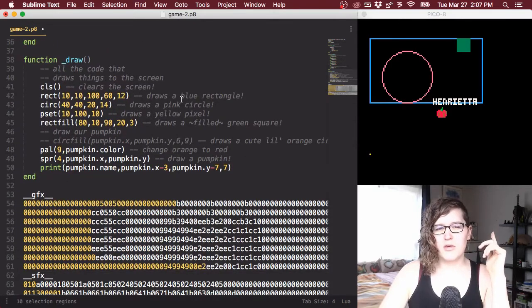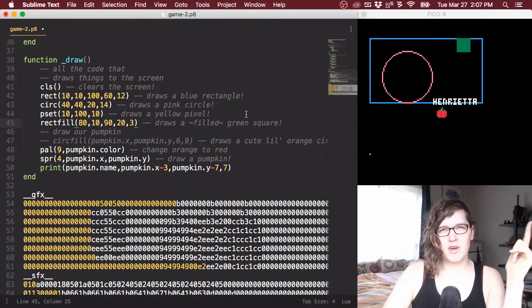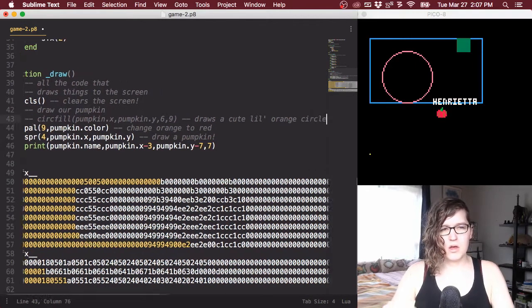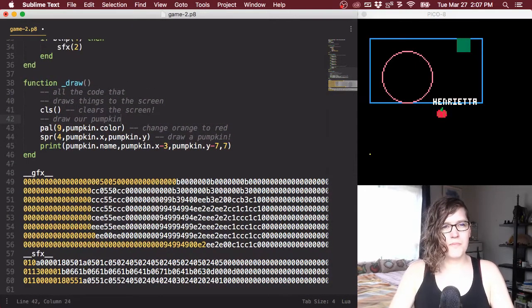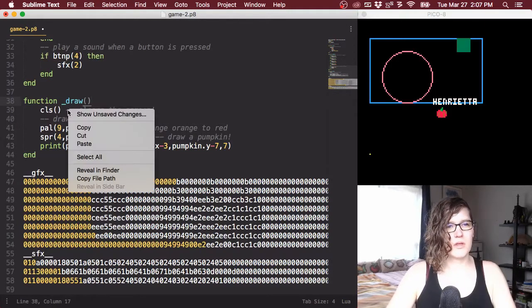We have all this code in the draw function that is drawing this blue rectangle and circle and whatnot, but they don't really do anything. That was just us experimenting with the drawing functions PICO-8 has, so I'm going to get rid of these. Let's do it like this.